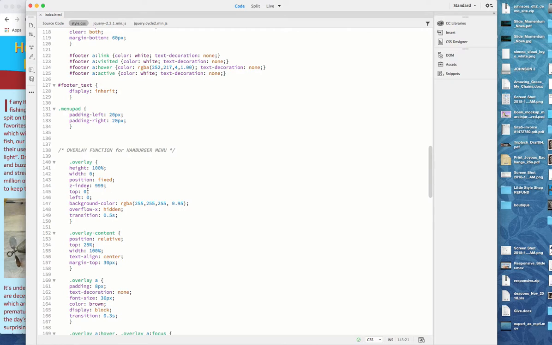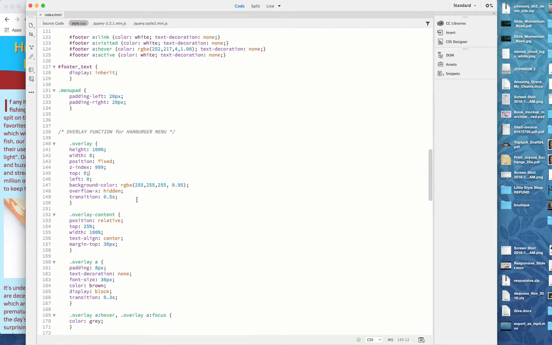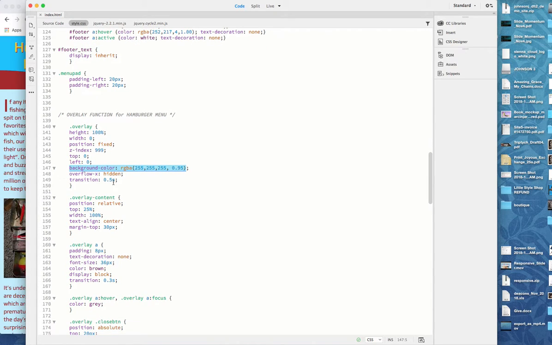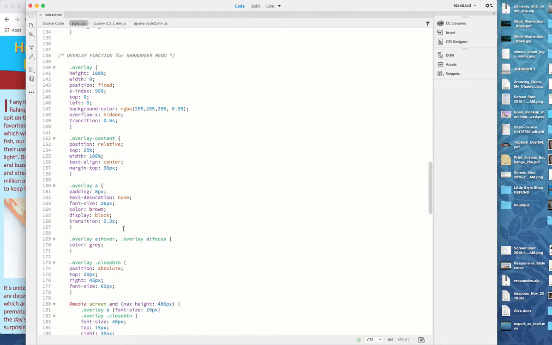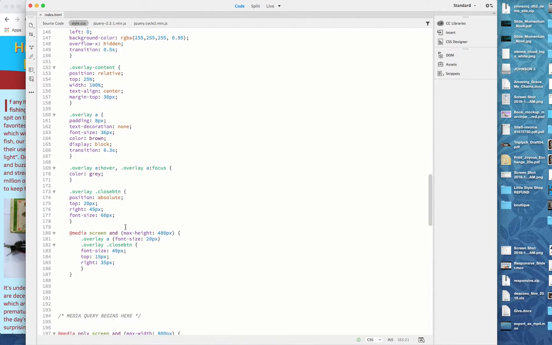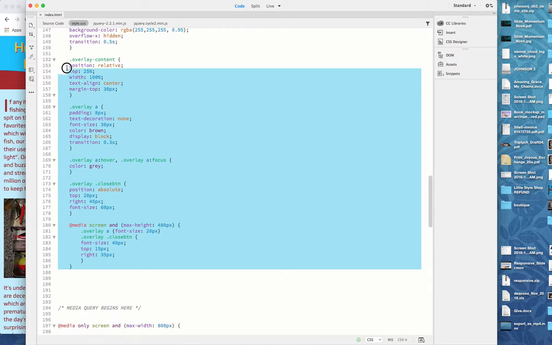So the height here, I had to put z-index 999 to get it to come in front of everything else. Here's that background color that was white, 95% white. If you just want to use a solid color, you can. That transition is the speed, a half a second to slam over the screen. The rest of it is the link itself, the words that come up. I changed the color there, the font size, etc. And you can see that these will be adjustable.